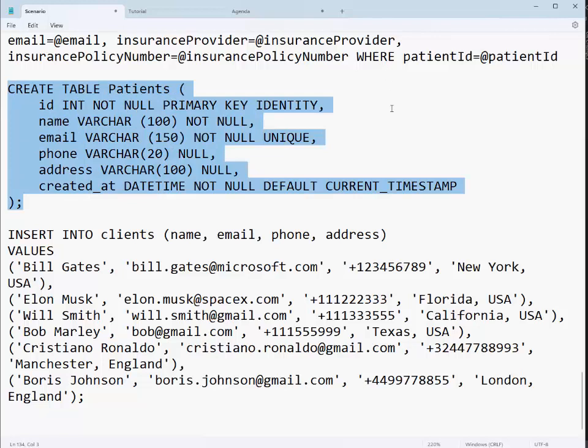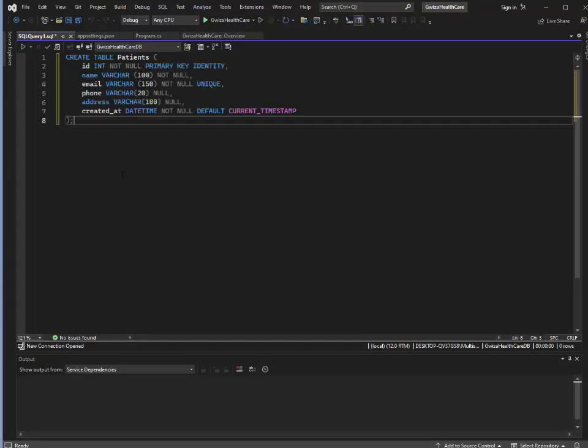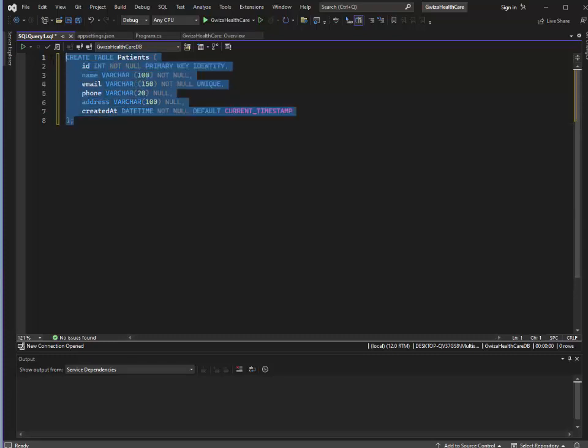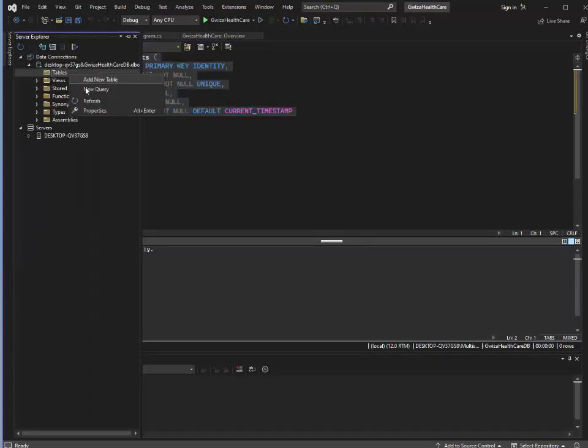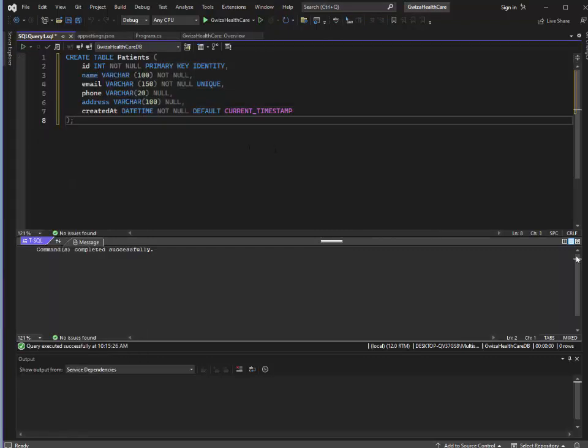So I can come here and paste it. Create table patient. The ID is not null, it's a primary key and also identity. Email is unique, and created at is datetime with the current timestamp. So this is it, and this command is successfully executed. If you refresh, by the way, you should see the table.